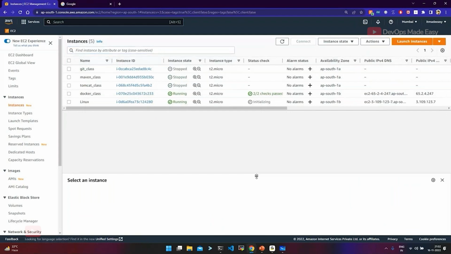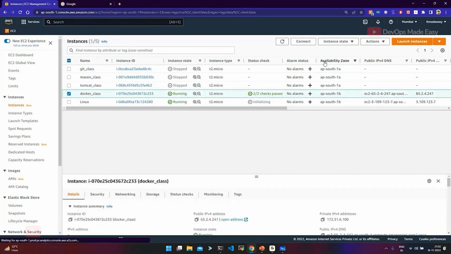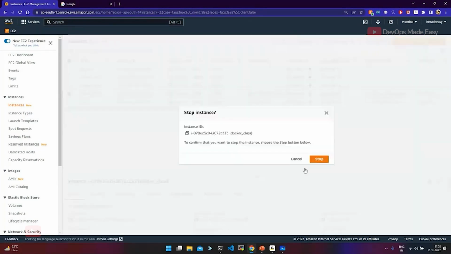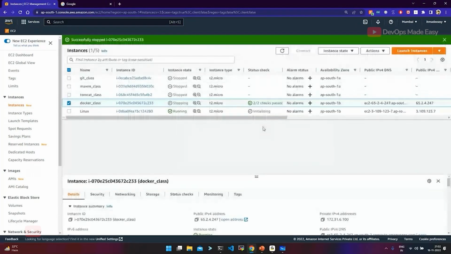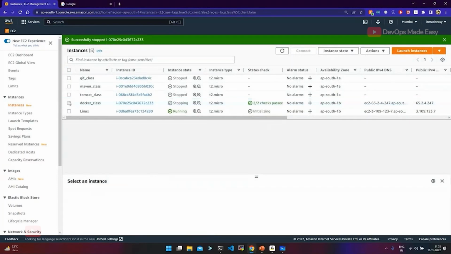If you see, I have one Docker class VM. What I will do is first stop it. Just select this, click on instance state, and then stop it. Confirm. This will just stop it, not delete it. Similarly, I have 4 stopped instances, and the one you just created, Linux, which is in the running state.